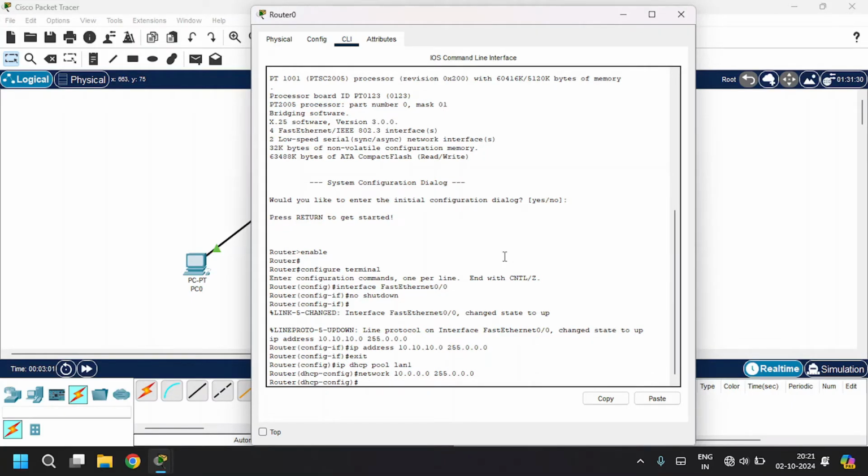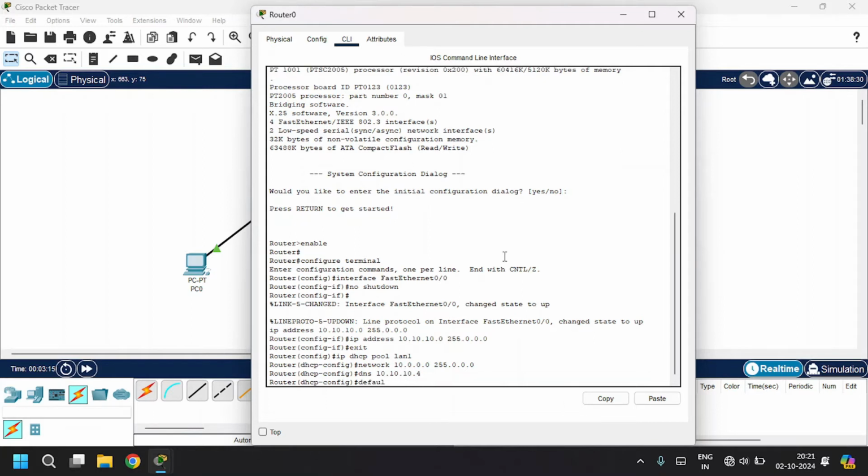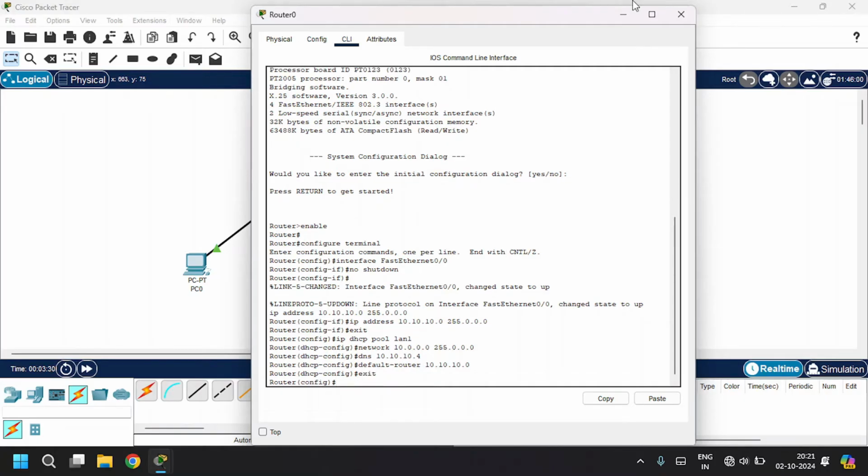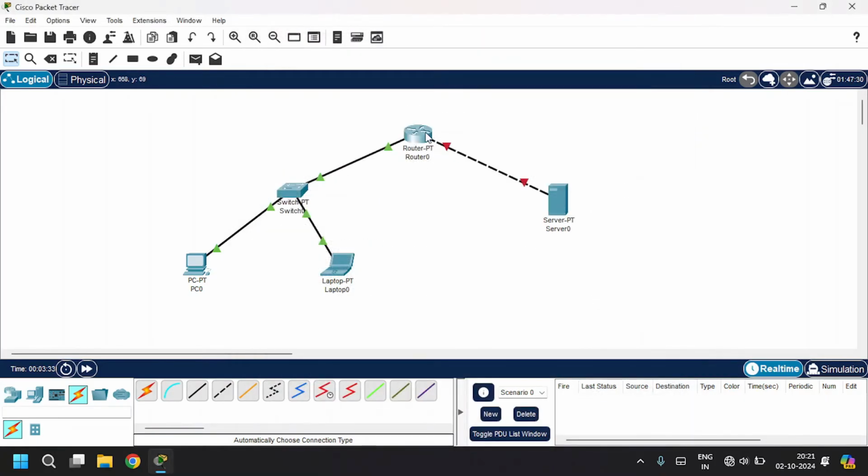If you want the DNS IP address, you can use this command. The command is dns-server 10.10.4 and the next command is default-router, where this IP address should not be used by other PCs or laptops, as it is taken by the router. Exit from this. Now this server is connected to the router through FastEthernet 1/0.